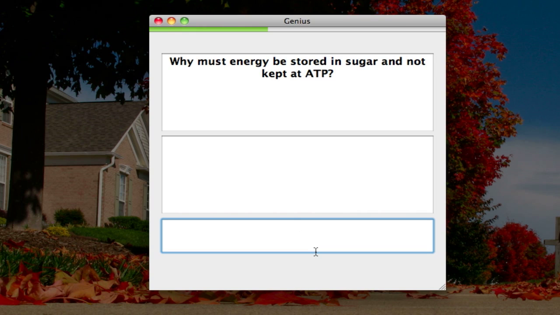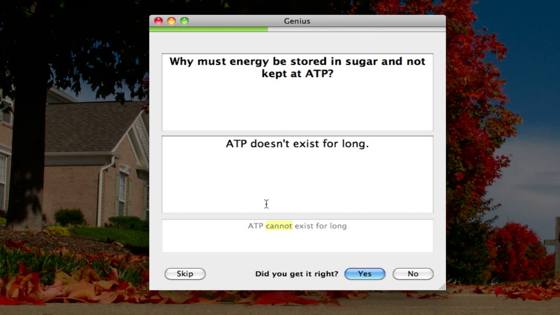So why must energy be stored in sugar and not kept in ATP? ATP cannot exist for long. And for what I'm trying to study here, obviously I need to know more information about that. But if I know ATP cannot exist for long, then I'll remember in my head, oh, it's because it would disassociate with itself and a phosphate group would fall off and it wouldn't be useful anymore. So you can enter in everything, or you can just abbreviate it just so you remember. In this case, I said ATP cannot exist for long, but the answer was ATP doesn't exist for long. So again, that would obviously be correct.